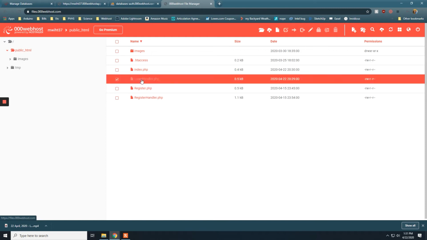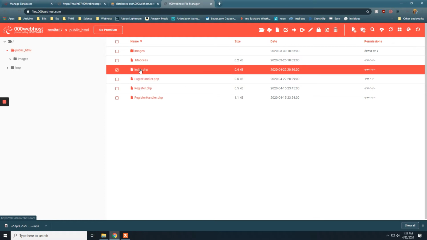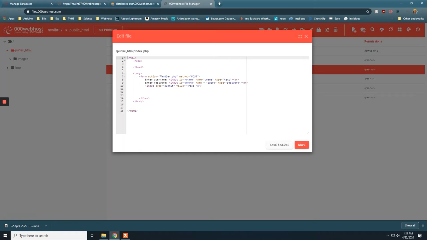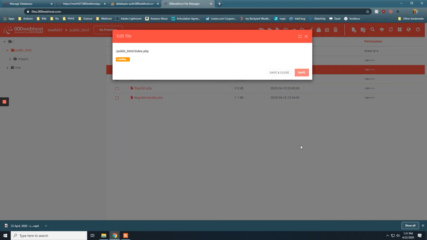Now, if I do change the name of the handler page, that means the index file also has to point to the new name as well. So one more time, we're going to open up our index page, and we're going to change the action. Instead of going to handler, it's now going to go to login handler.